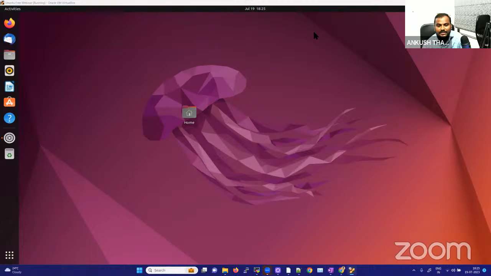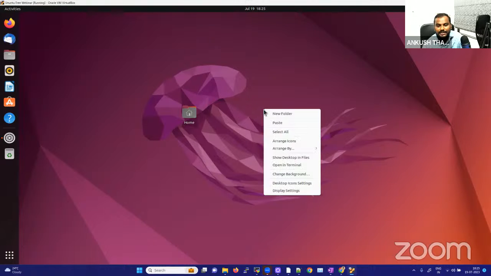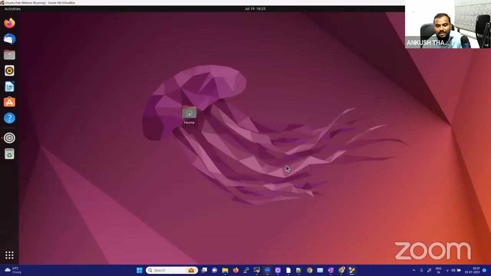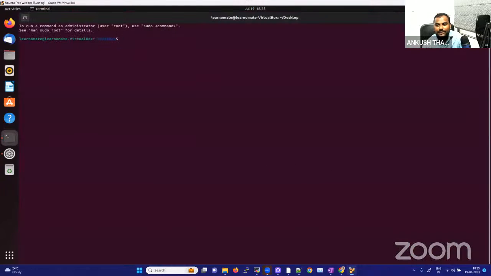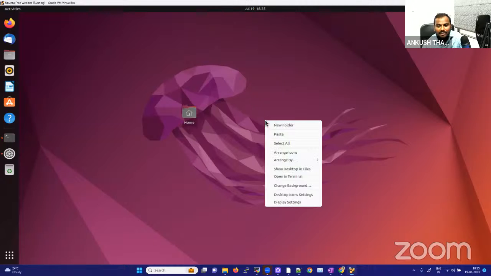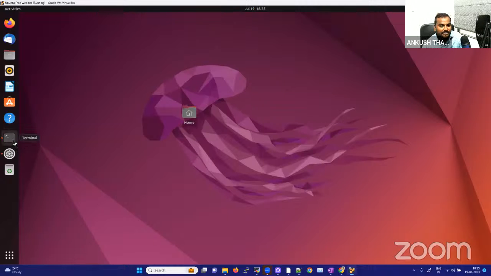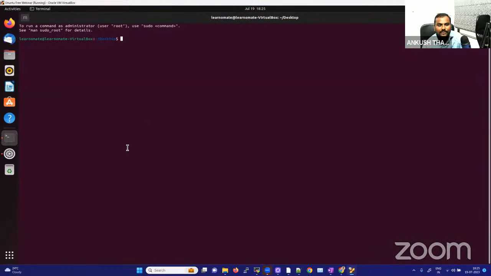What you can do is just right click and click on open terminal. Let me repeat it one more time: right click and click on open terminal. You can also see the terminal over here, and you can use this terminal also. The terminal should look like this.